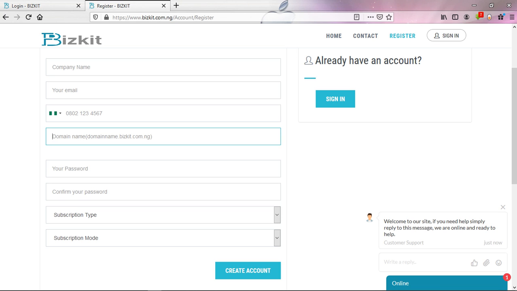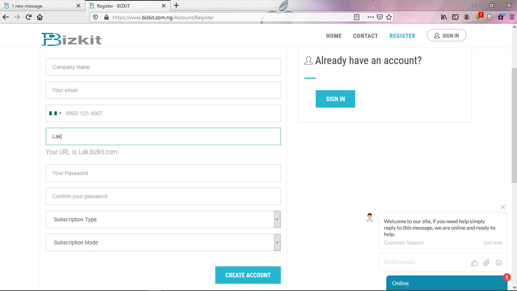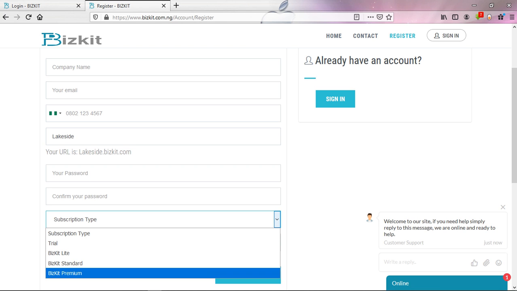So, for example, now I can say, okay, I'm Lakeside. As you can see, it's telling me your URL is lakeside.biscuit.com.ng. So I can just copy this URL and go to my browser and open it to take me to the page where it will ask me to log in. And it's very cool because it is showing to me as if I'm the only person using the platform.